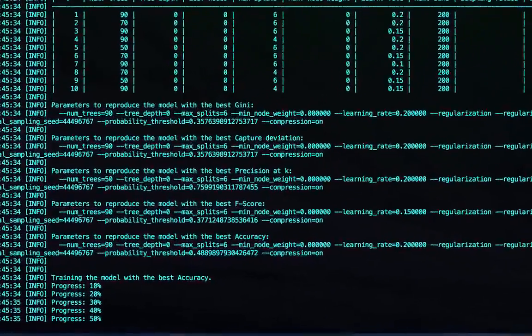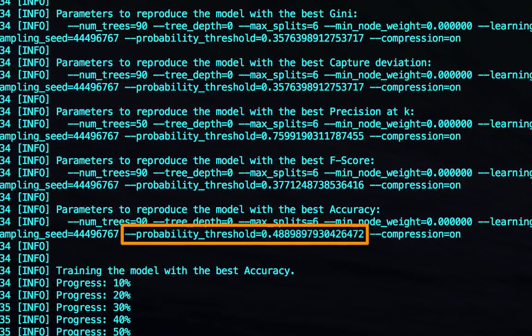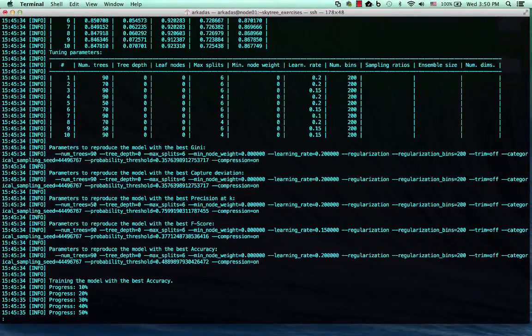And finally, let's note that Skytree also tuned over the probability threshold. The default probability threshold is 0.5, but when we're doing tuning over certain parameters, Skytree also tunes for the probability threshold, and it reports the threshold that would result in the highest accuracy.